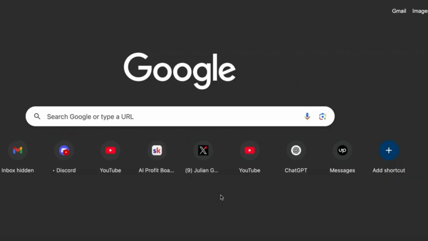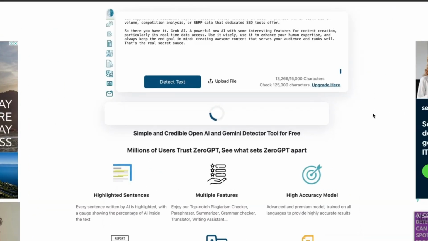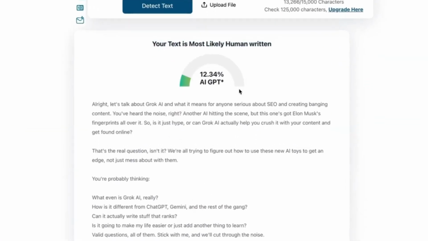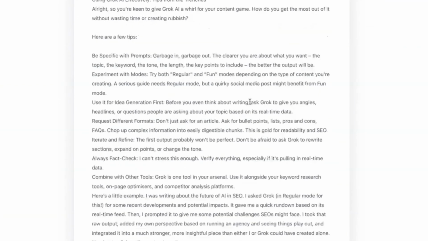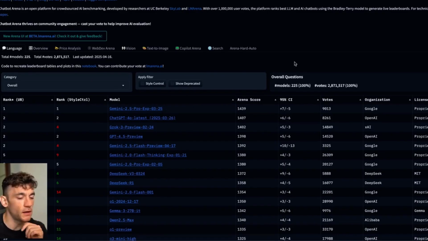Let's just test it out in terms of AI detectability. Just going to plug this in here. I know, for example, when I've tested this out with other models recently, they come out undetectable completely. That one is not bad. It still passes the AI detector, but it's coming out at 12.3%, which is not as good as I've seen from other models. Let's see how it's performing on LM Arena as well.